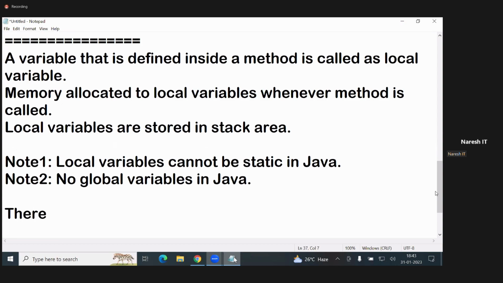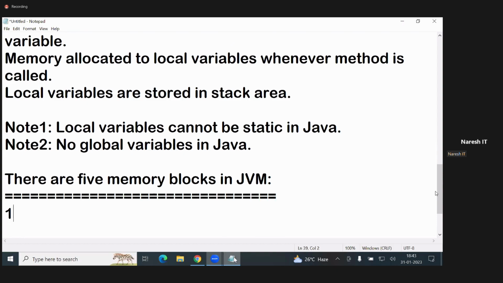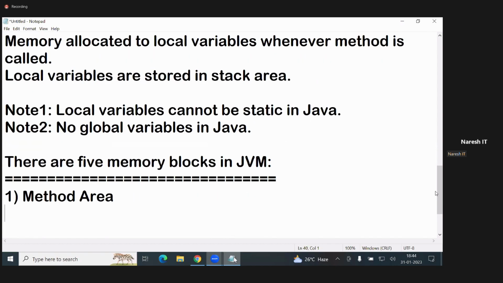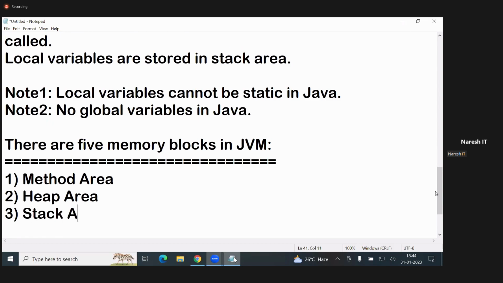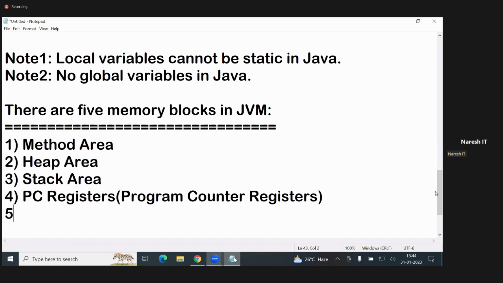There are 5 memory blocks in JVM. First one, method area. Second one, heap area. Third one, stack area. Fourth one, PC registers, nothing but program counter registers. Fifth one, native stack area.